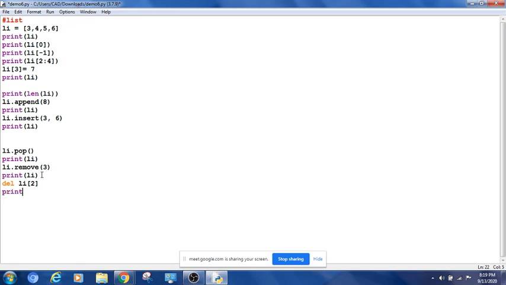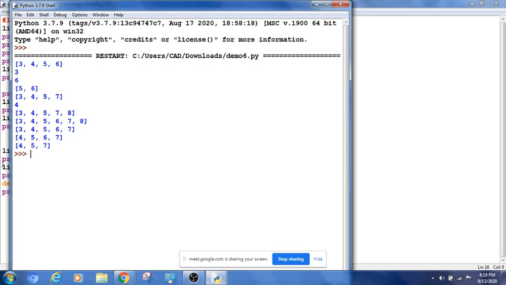Now your 6 is also gone. Let's print it. You see here, there is no 6. So the second index we have removed. 0, 1, 2. At location 2, 6 was there. Now no more 6. Understood, guys?